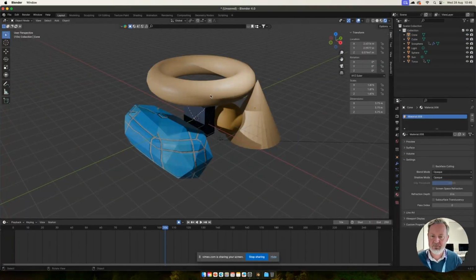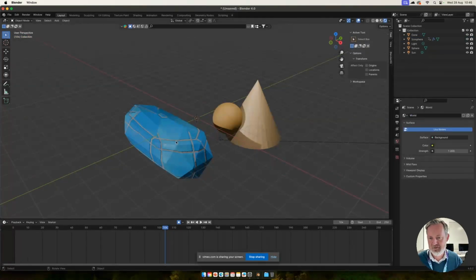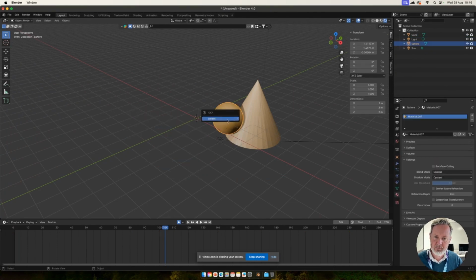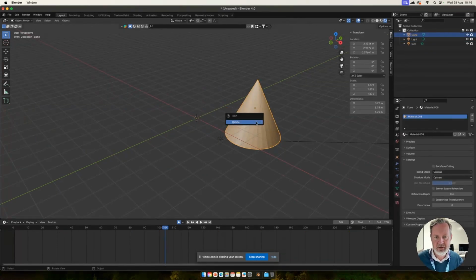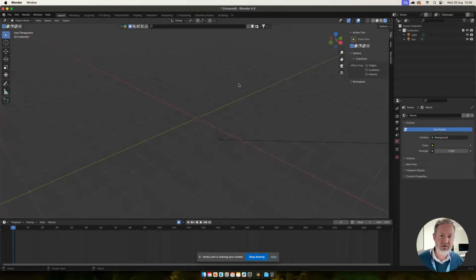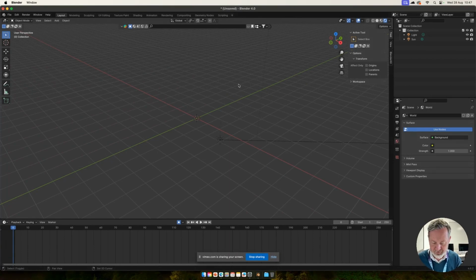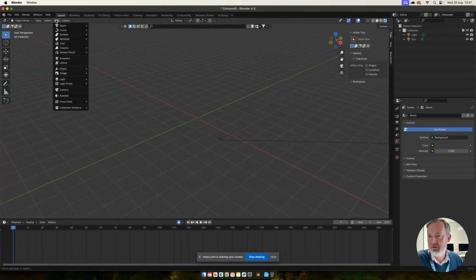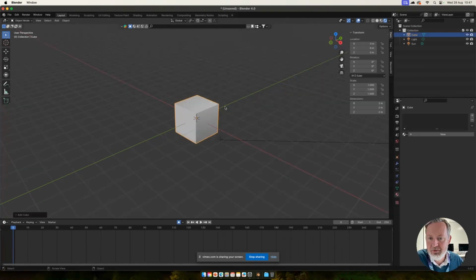So let's first of all delete these assets, and to delete you press X. So select the shape, press X on your keyboard and then press delete. So what I want to do is place some shapes onto the board here, onto the canvas, and you can go to Shift A, or you can just go to Add on the top menu bar here, and then Mesh, and then we'll start with a cube.